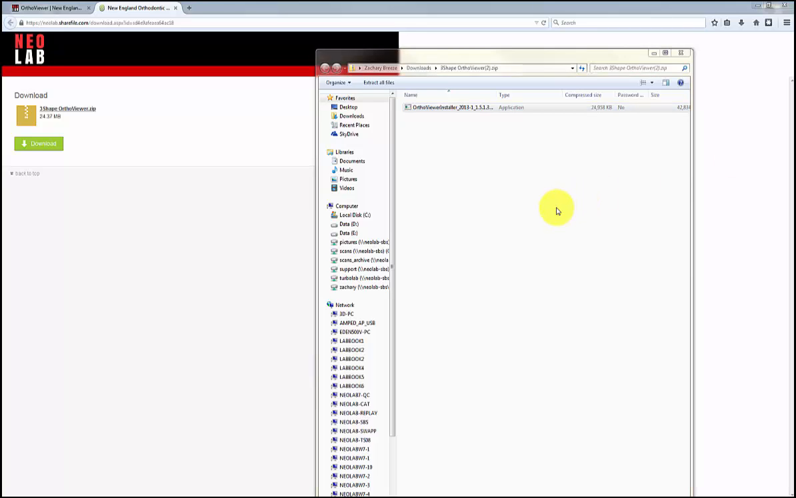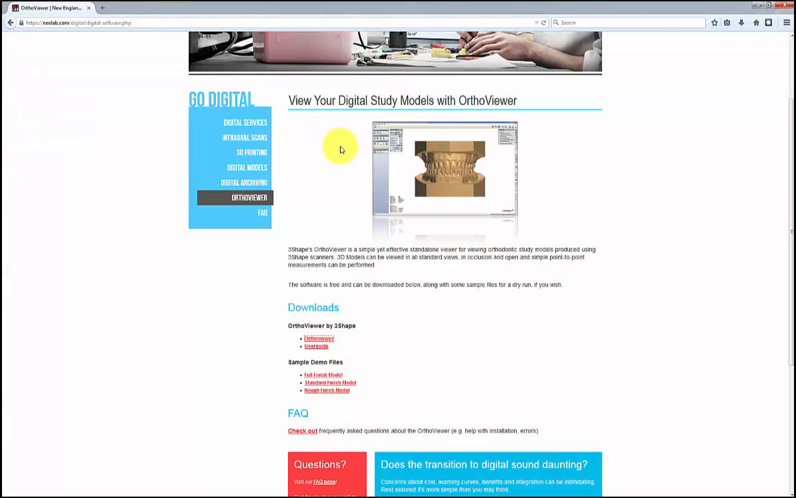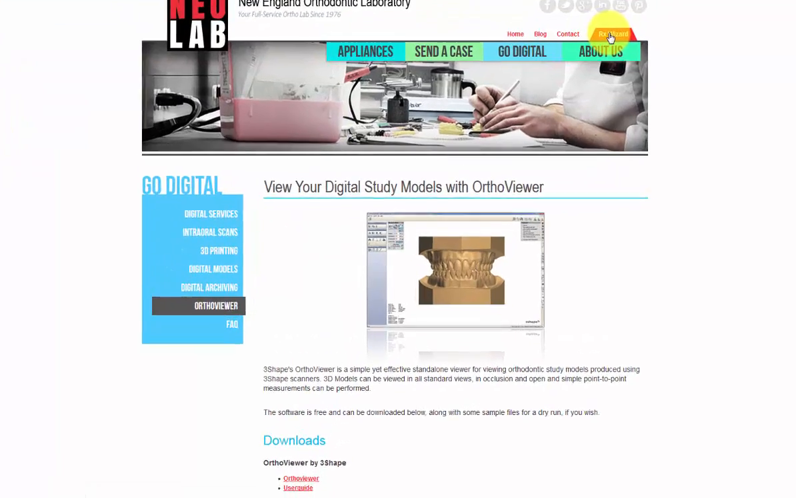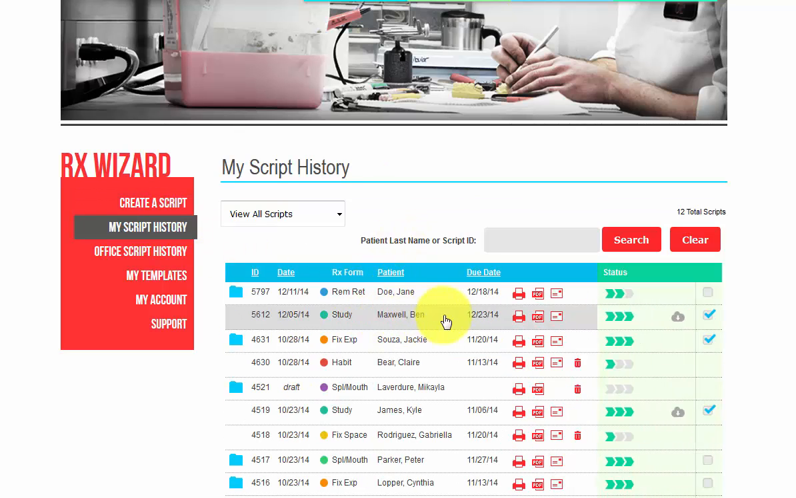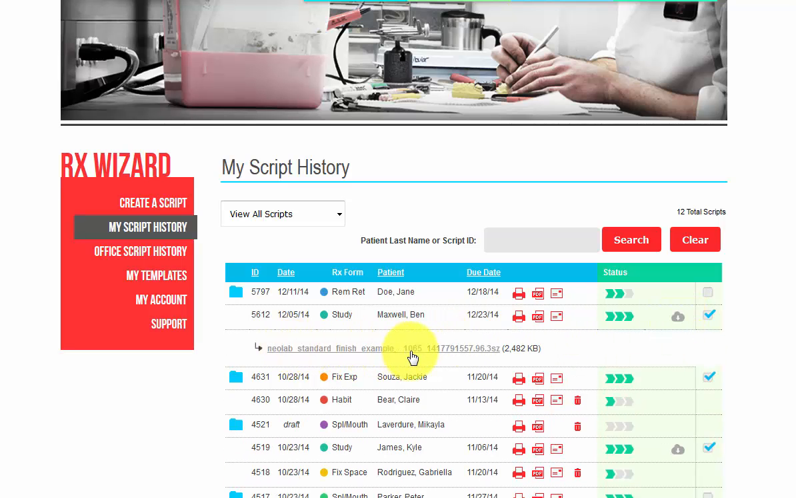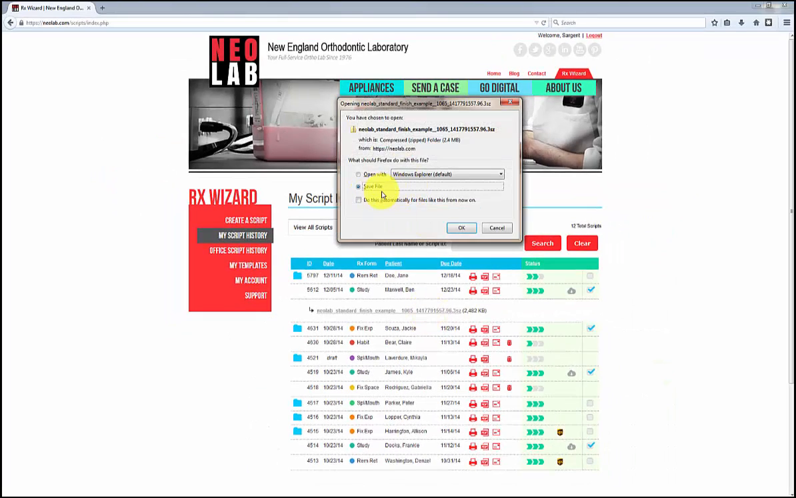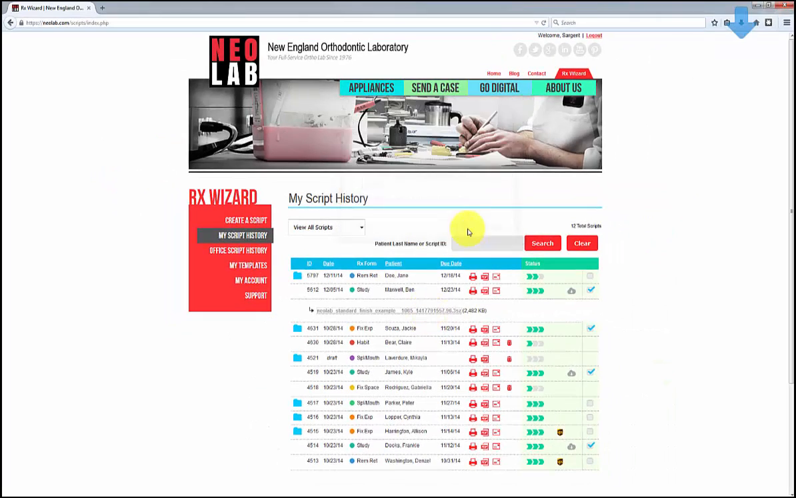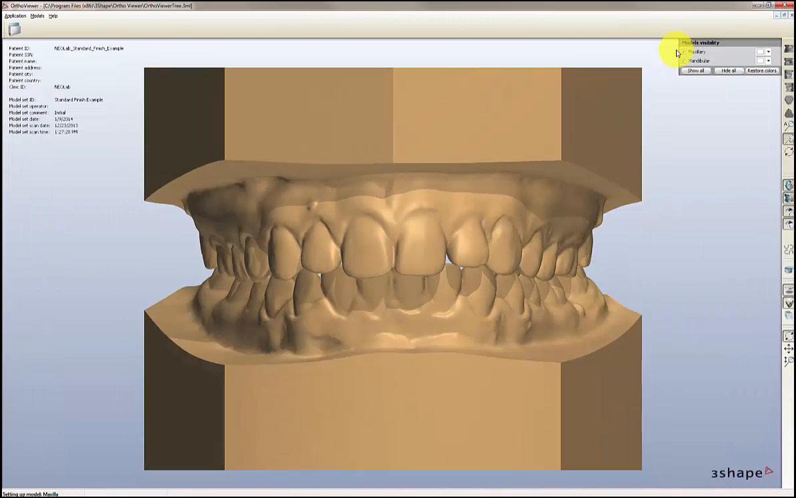Now, to review any patient's cases, I can close this window, go back to the RX Wizard, go over to My Script History, find the patient, in this case I will use Ben Maxwell, choose the red cloud. This window will now open up down here. I will choose this file. I will now download this file. I choose OK. I will then go to my down arrow and choose Ben Maxwell's file. It will then automatically open up in Ortho Viewer.